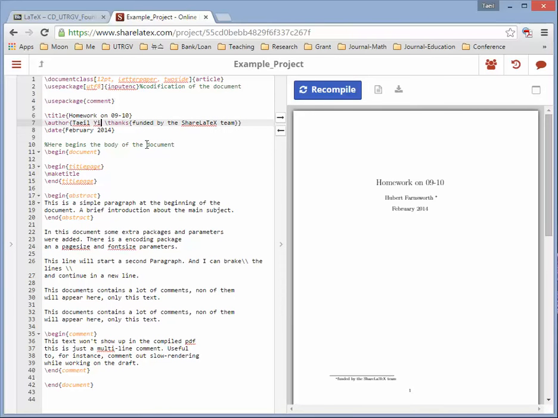And the "funded by the ShareLaTeX team" line, which we don't need. Can you see that it is here, right? If you want to say something about it, change this part. If you don't need it, just delete the whole thing. So this is enough. And the date: if you want to specifically put some date, you can type that.